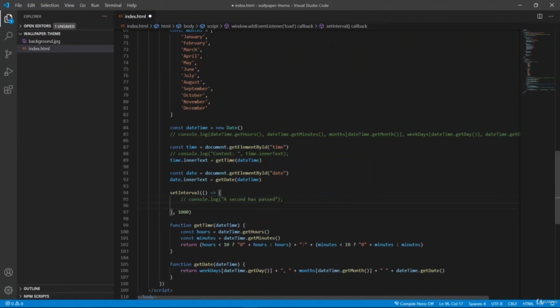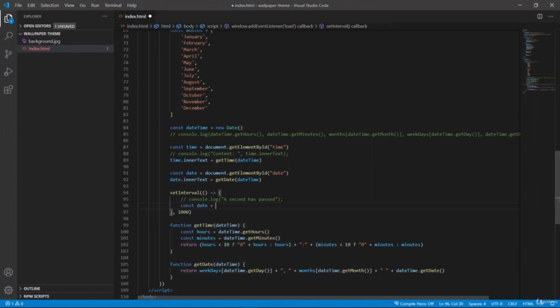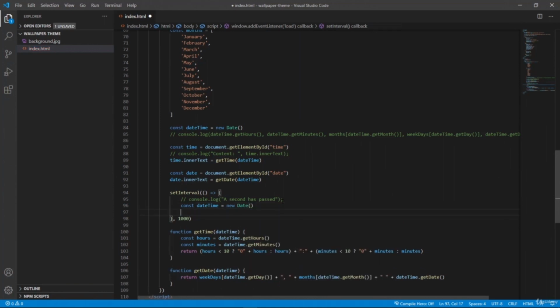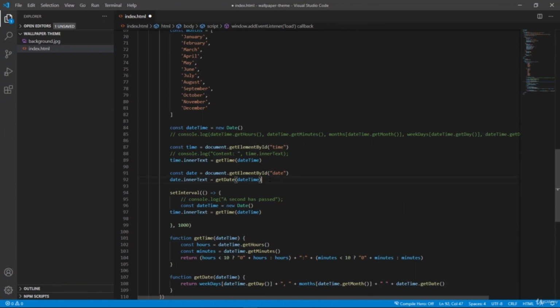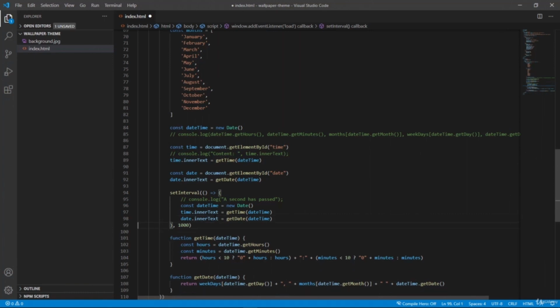So inside this function, I will actually create another variable here, and let's call it dateTime, so we have the same pattern. And let's get a new date object, which will be the current date that we have every second. So now let's copy this line here, and let's copy this line here. And now every second when it changes, we will set a new time and date for our element here.